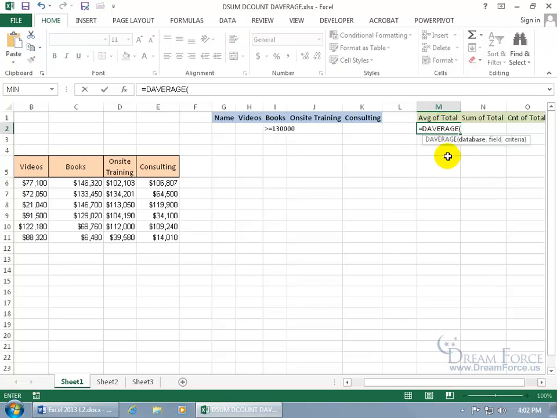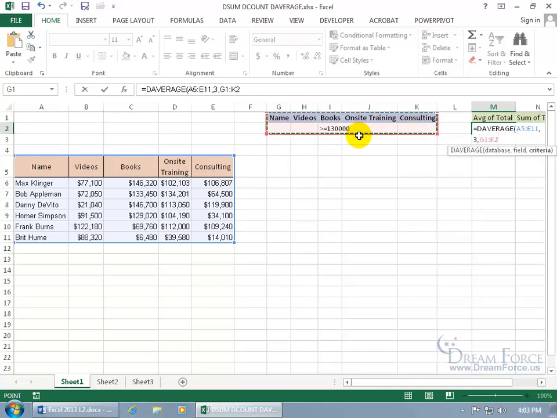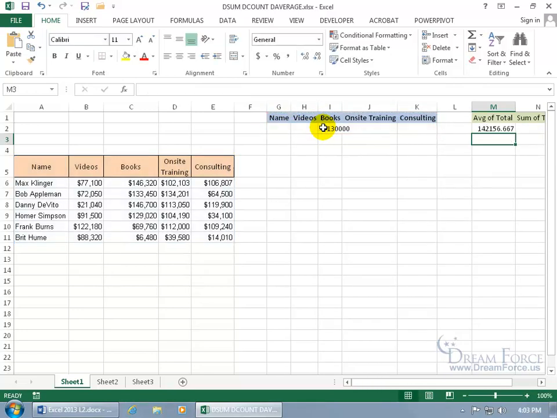Hit the tab key to pop open the function. Where's the database? You can go ahead and type it in, but since I'm close, I can just click and drag here. Hit comma. And then the field, well, I can type in books, or it's the column 1, 2, third column, 3, comma, and then the criteria. Let me click and drag to select the row header, and then the row below that contains the criteria. Hit enter, and there's the average.